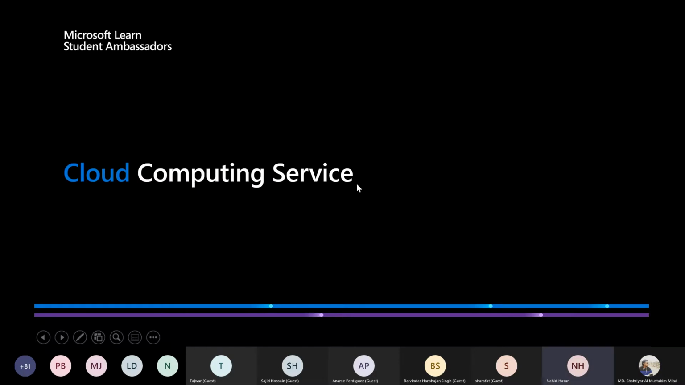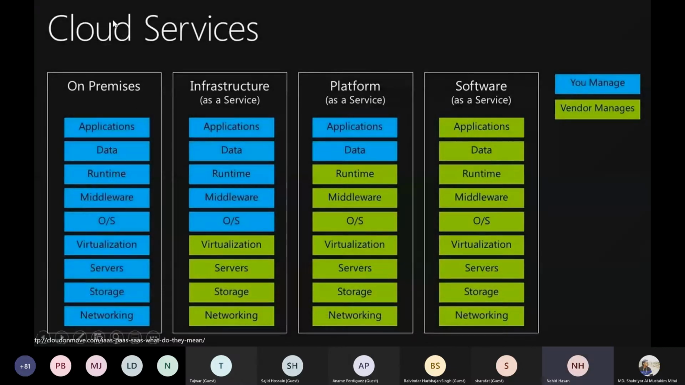Cloud computing services. All right, now cloud computing services can be of three types: infrastructure as a service, platform as a service, and software as a service. Here is a great picture. I guess a few of you have seen this kind of picture in the past.